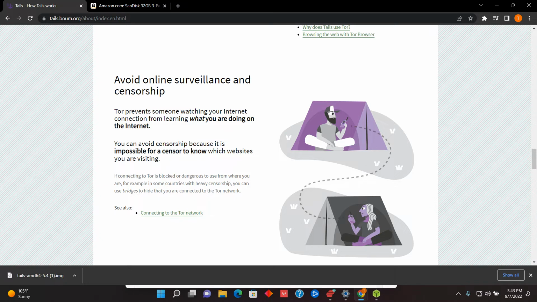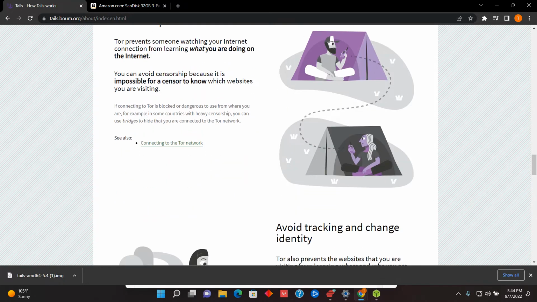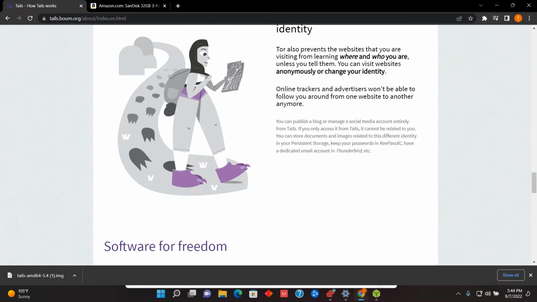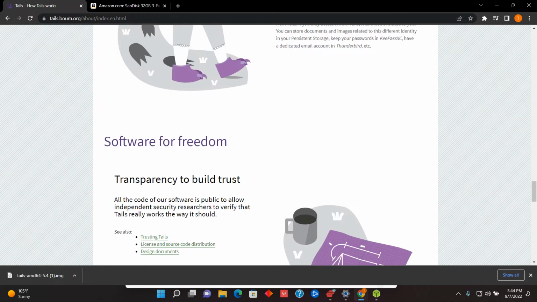Avoid online surveillance and censorship. Tor prevents somebody watching your internet connection from learning what you are doing on the internet. In countries like Russia and China, China has a huge firewall that blocks Tor. There is a way to get around that, and I'm going to leave a link below in the video. It's called a Tor bridge, which would allow you to access Tor as somebody from a country that does not block Tor.